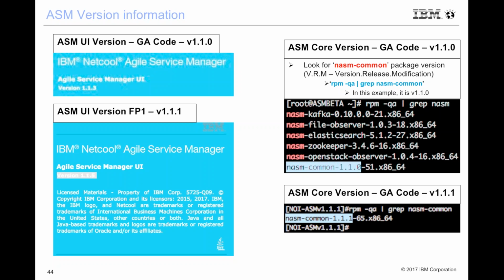But if you are validating the core version, ASM core, you look for an ASM common package, Netcool ASM common package. You can see there 1.1.0, that's the GA code, that's the version, release, and the modification. And the last piece is the build, which we don't care. And the later version 1.1.1 is, you can see appropriately there.